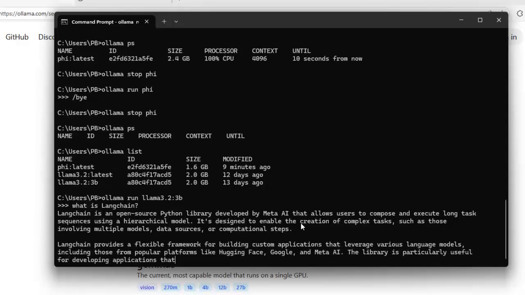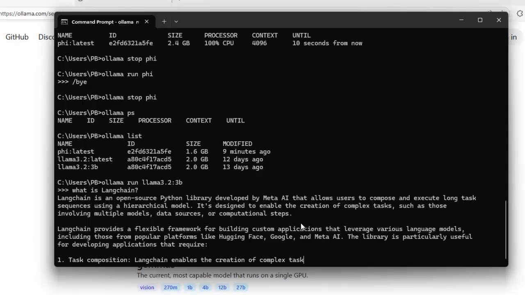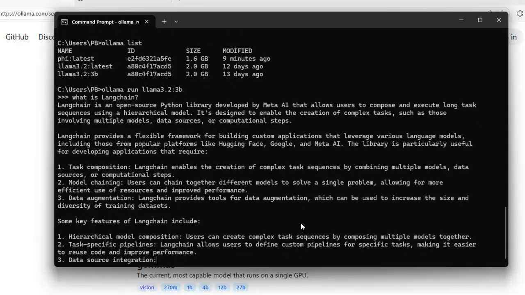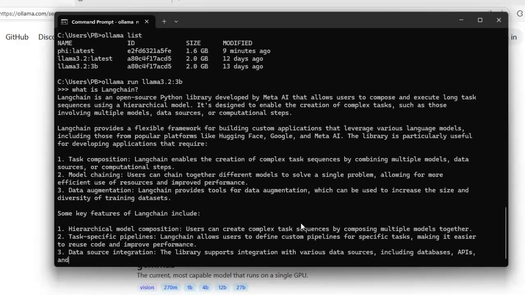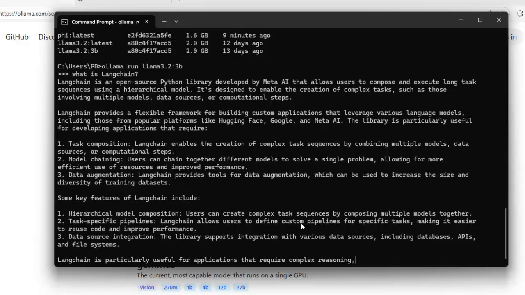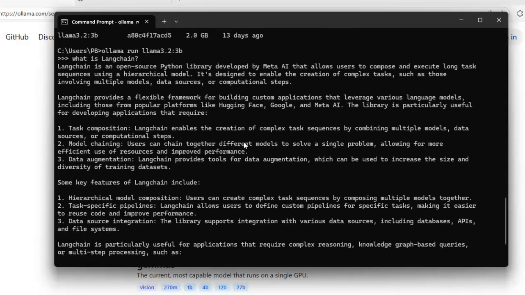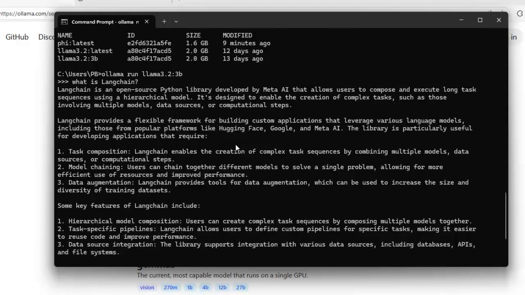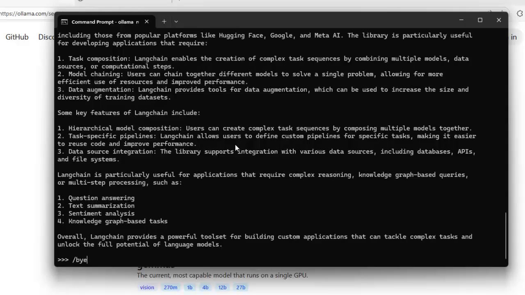And it is explaining in very much detail. You can see, great. You can see it is still explaining features of LangChain. Great answer from Llama 3.2. Done. So this way we can run a model locally and interact with the models. Let's come out of this.